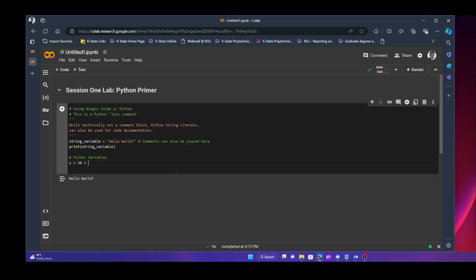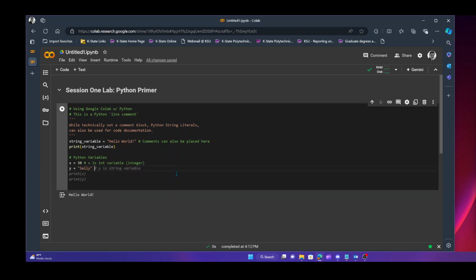Not yet, anyway. x is what's called an int variable, or integer. And then I'm going to create another variable called y, and we're going to say this is Sally. And y is a string, a str variable. So those are two comments that explain those.